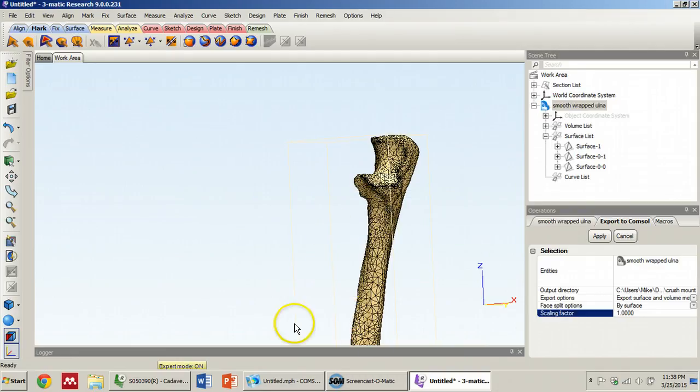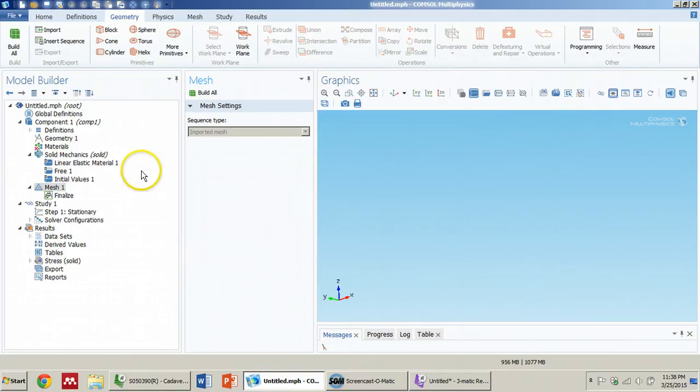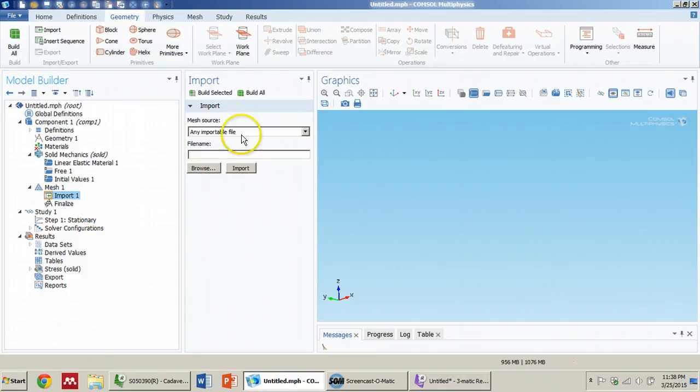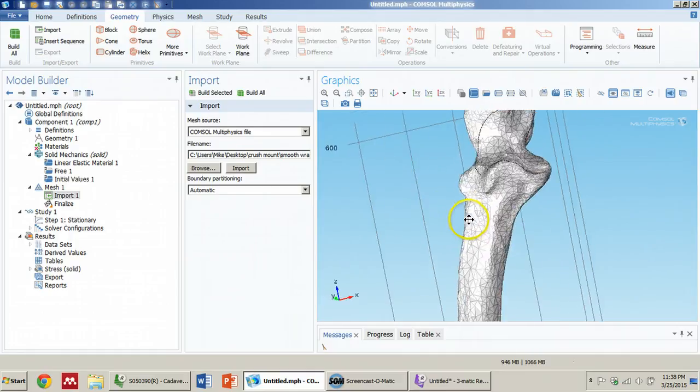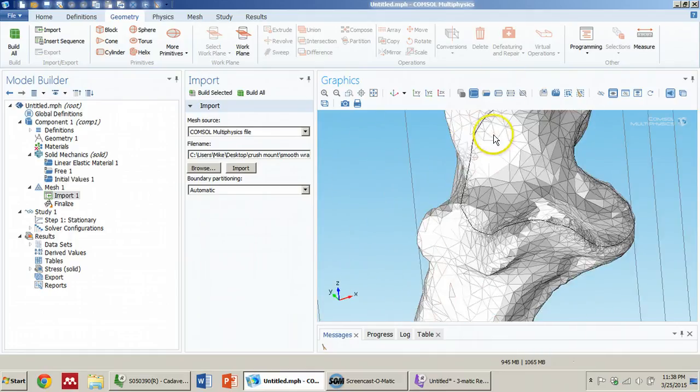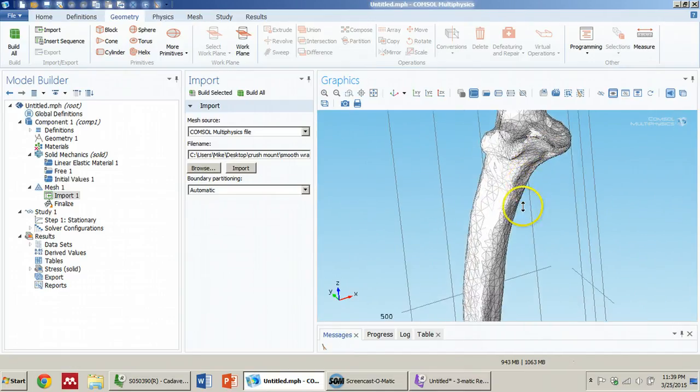Okay. Now let's switch over here to COMSOL. What I've done is set up a quick study, a 3D study with solid mechanics physics and a stationary study. Go ahead and right-click your mesh, import, and on this select COMSOL multiphysics file, then go ahead and browse to find your file. And when you found your file, hit import. And so there is our mesh. And you'll notice we still have those nice smooth boundary surfaces that we created in 3MATIC.